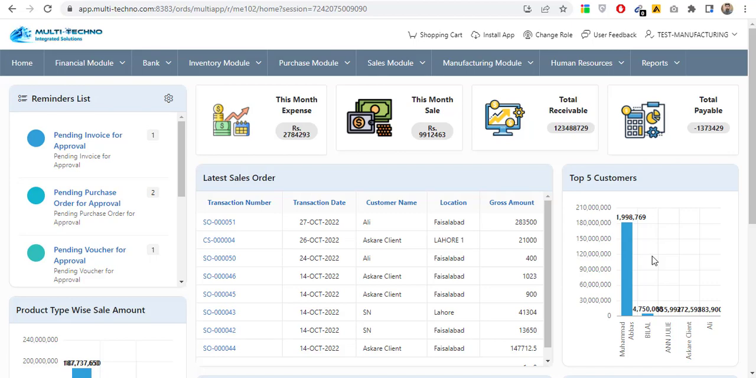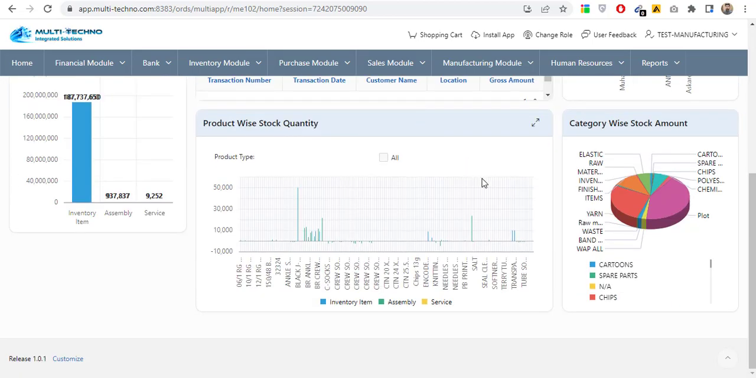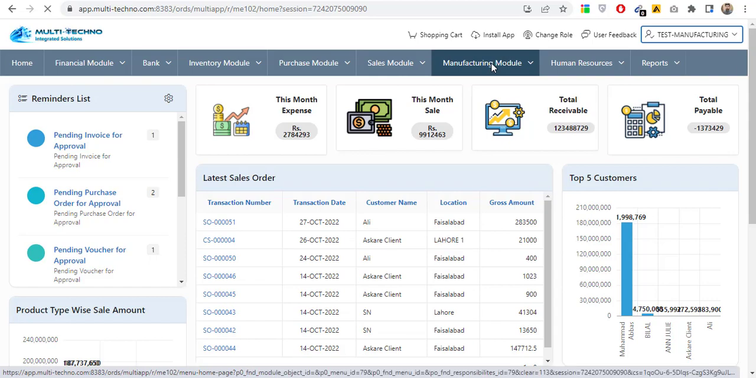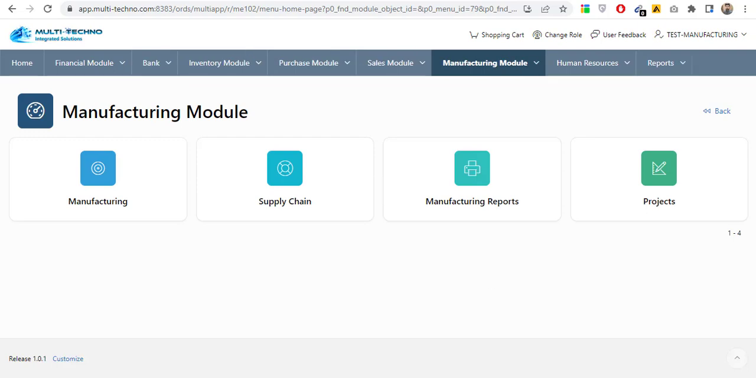Hello user, today I will discuss the manufacturing module of ERP. Let me show you the manufacturing module of ERP, in which we build the bill of material, then create the work order, then create assembly build from work order, and show you the reports of the manufacturing module.